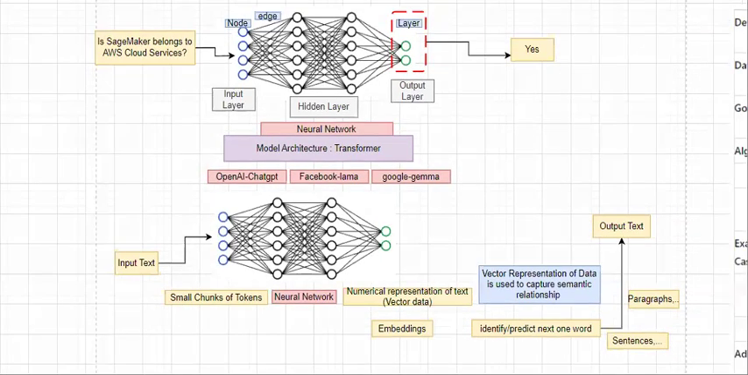Now here, if you observe, what is the input? It's a text-based input. And what is the output? It is also a text-based output. So can I say the model is taking text input, processing it and giving the output in the form of text? That's why we call it a language model. Yes, we can call this model a language model.